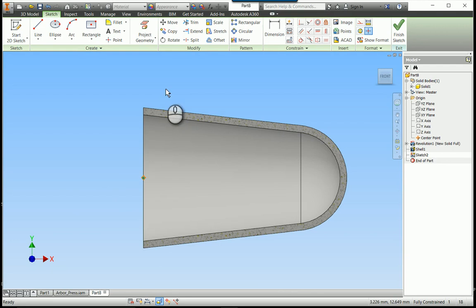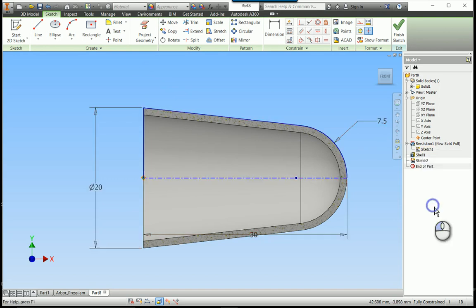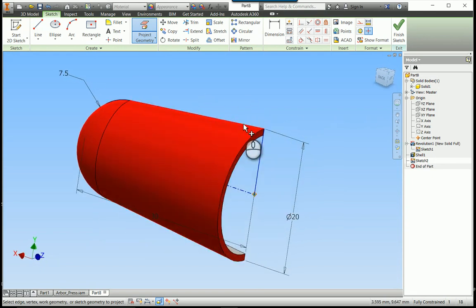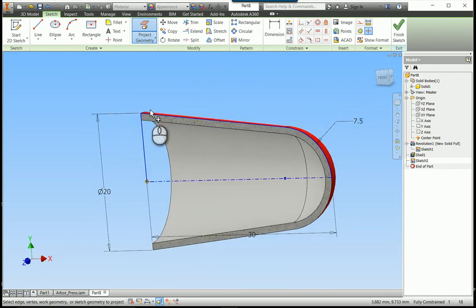I'm going to do some sketching on here. I could have it connected to the existing geometry, but what I would prefer to do is have it connected to the first sketch. So I'm going to expand the first feature and turn on the visibility of that first sketch, and then I'll do project geometry, and I'll get that geometry from that first sketch, that line, projected into my part.